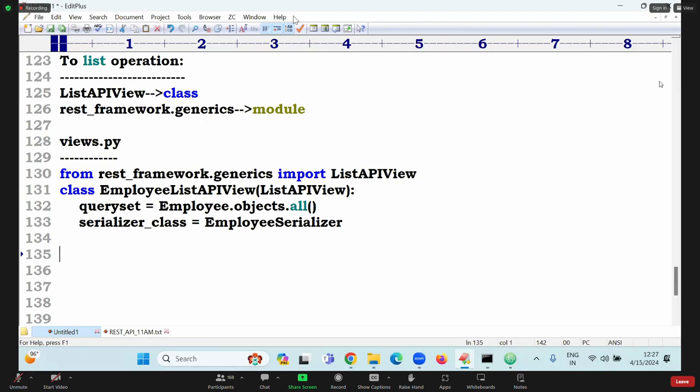In the previous Django classes, you can check the CBV concept explained, class-based views in ORM. Then you will get the answer why we are using as_view.